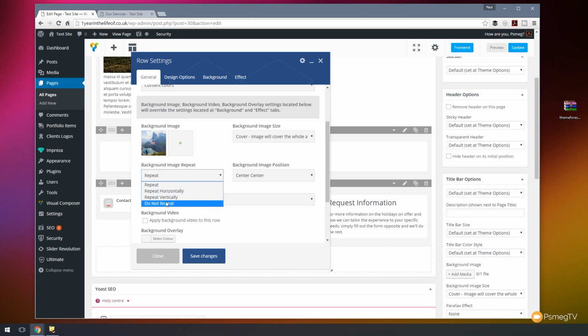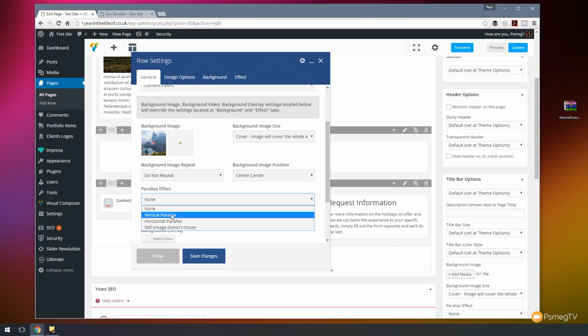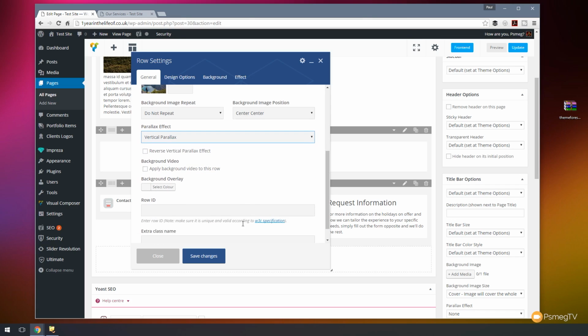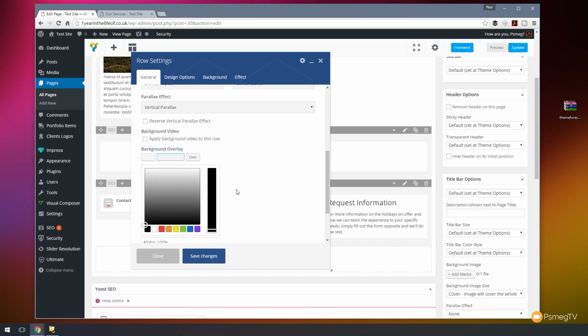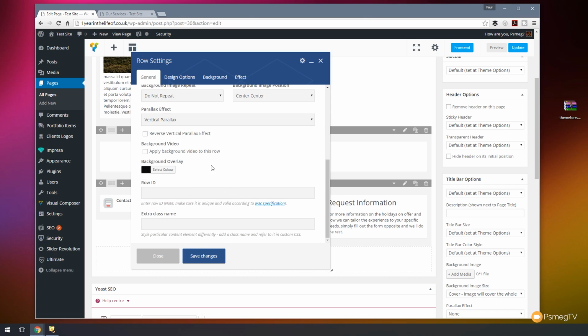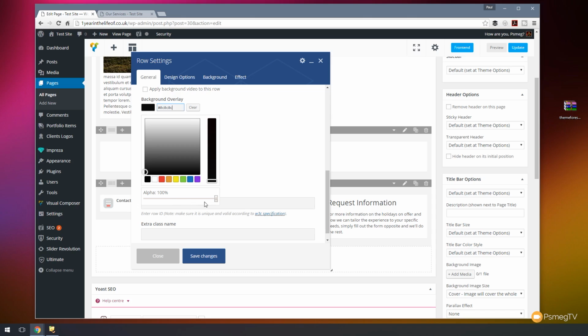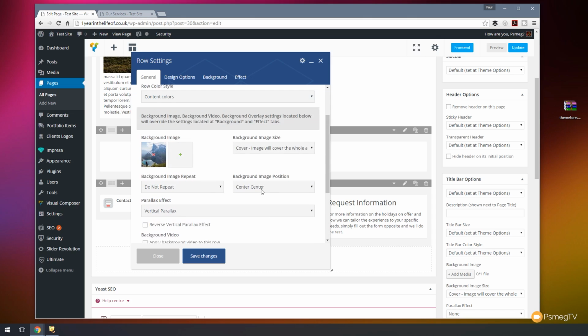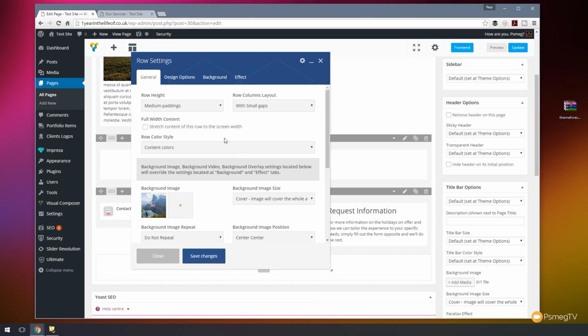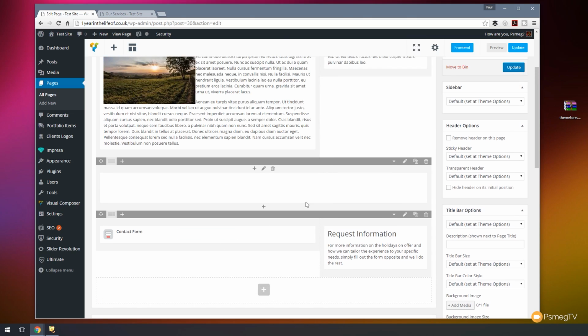So I'm going to say I don't want to repeat. I'm going to say I want this to be center, center is fine, to be honest, for this example. We're going to have a parallax effect, and we say vertical parallax. And we're going to apply a background overlay to it. So we're going to click on background color, set that to be black, and come down and set the alpha to about 80%. So that'll do for me now, and we'll save the changes on that.